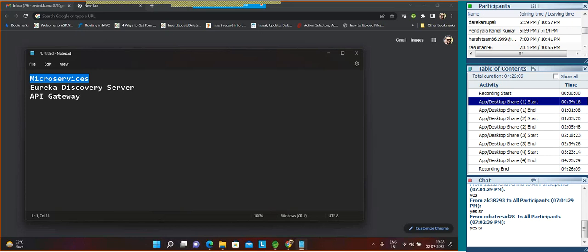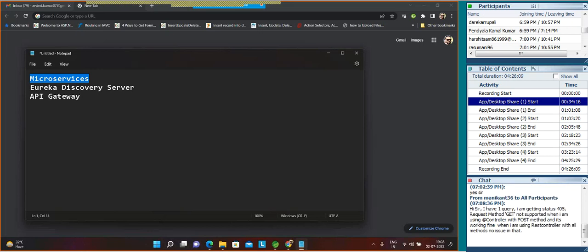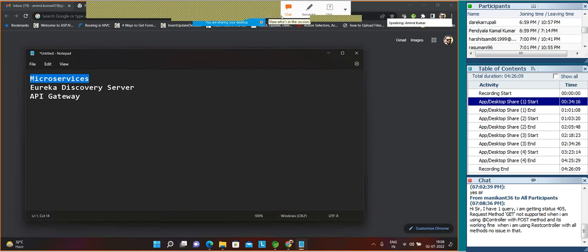Then the Eureka Discovery Server, as its name suggests, is about discovering those microservices on the discovery server. It will discover those services which are there. Yes, we'll check those things at 9 after the break. Okay.